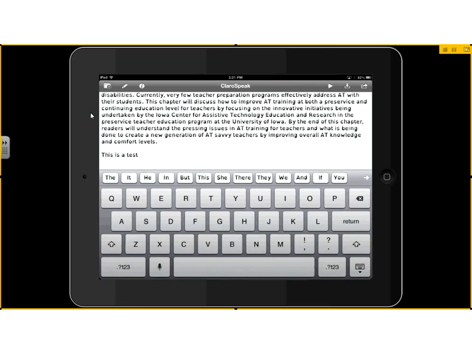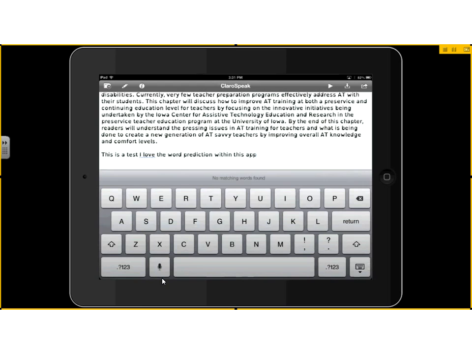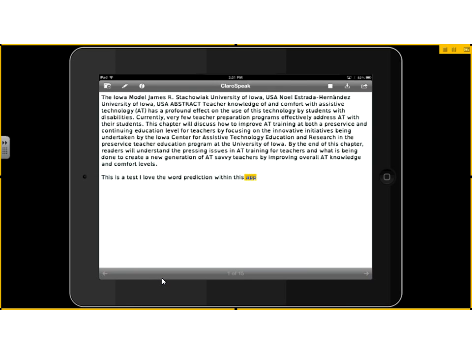The other nice component of this is if you look down at the bottom of the keyboard, if you're using an iPad 3 or the new iPad, I guess what they're calling it, it's got the speech recognition on here. We can use Apple's speech recognition directly into this to write. So we could say, of the word prediction within this app. And so then we can go back and we can tap at the beginning of our sentence and play. This is a test I love the word prediction within this app.